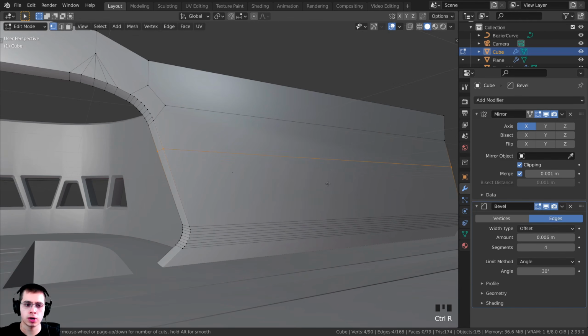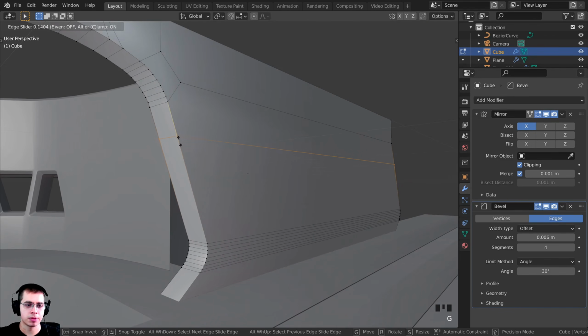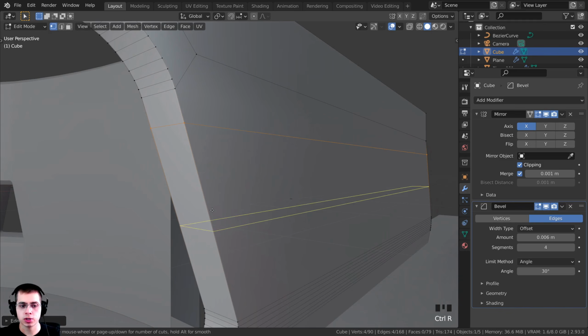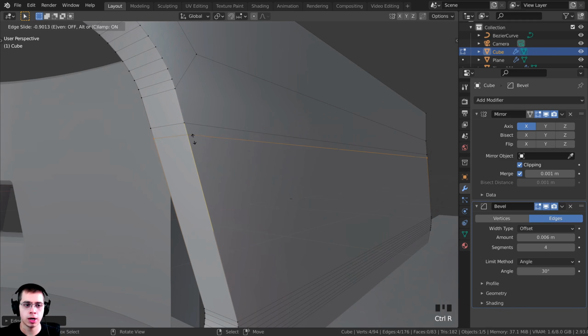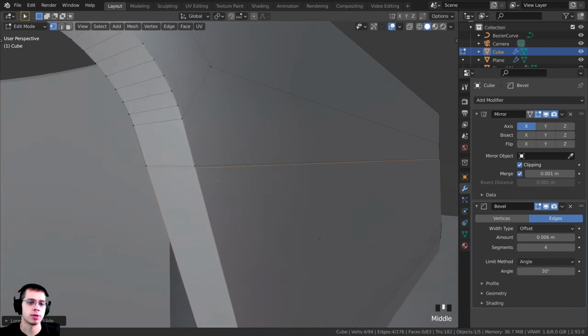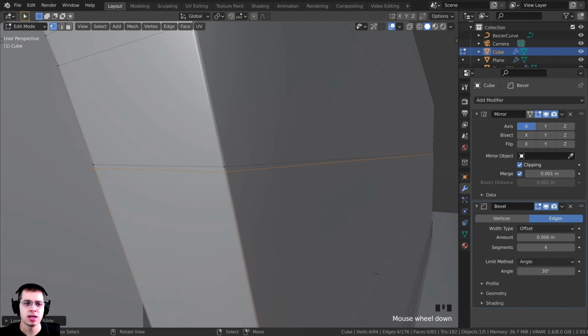So now if I press Control R, you can see that anything underneath this is going to go all the way through. So I'm actually going to double tap the G key to activate the edge slide, and I'm just going to slide this up. Now I'm going to press Control R, click to add a loop cut, drag this loop cut very, very close, and then click to place that. So now we have a tiny little space right in there with some faces.